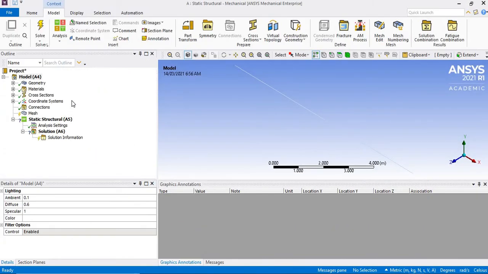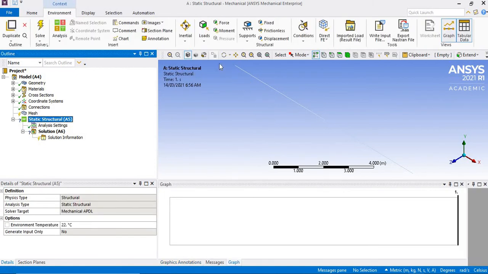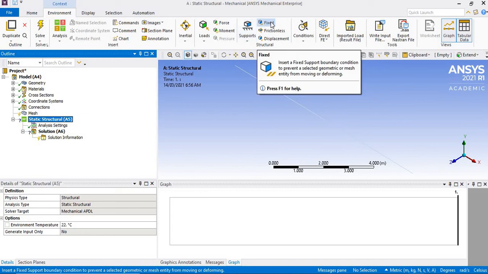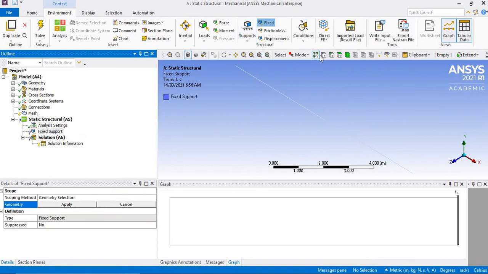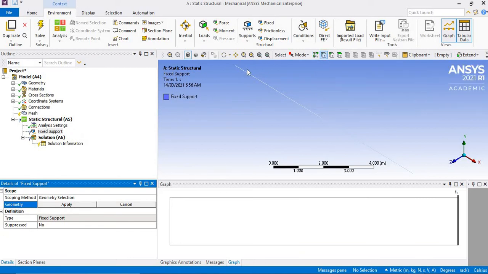It will take some time to open, depending upon the system configuration. So now what we are going to do here is assign the boundary conditions. So I'll click on static structural. First thing is we have to apply fixed support towards the left side. So I'll click on fixed support, make the selection mode to vertex, select this vertex, click on apply. And we need to give a pin support on the other end, right?